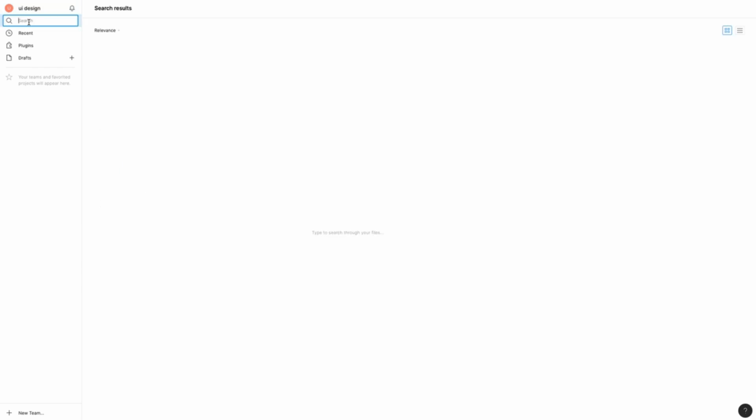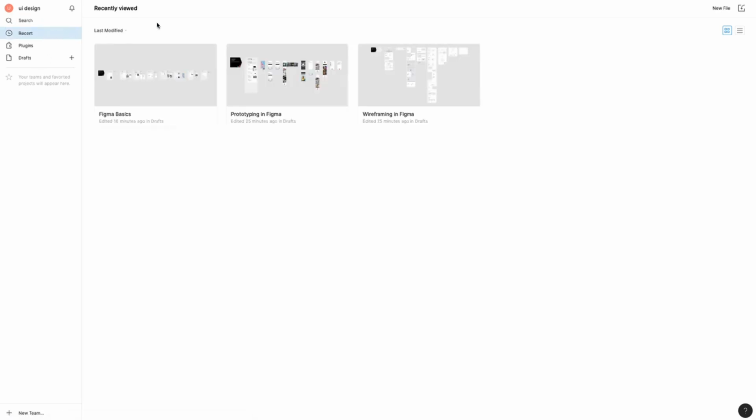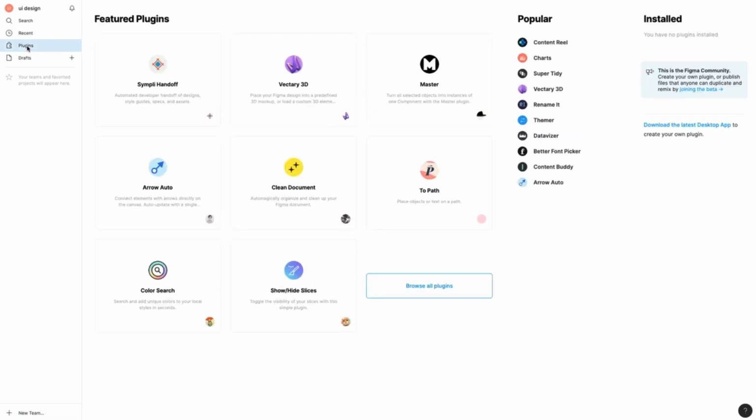The next option is search. You can search through your projects and your files. Then you have recent, which shows you the recent projects and files that you have opened. And then we have plugins, which gives you the option of installing some plugins, which is so important, and we will talk about it later.